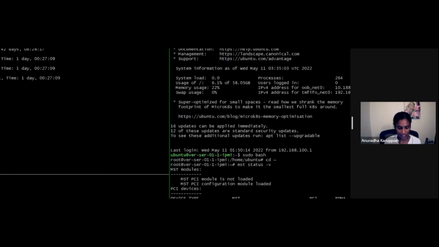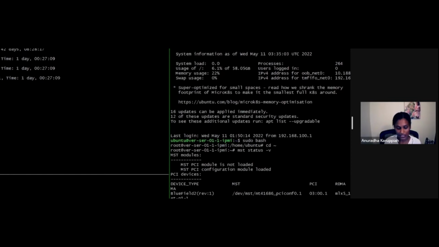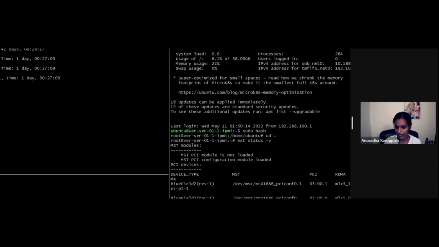I'm going to compile that. To do that, I need to set up the package config path for the DOCA library and for the DPDK library. We're going to be using the DPDK for the poll mode driver. Okay, now that's set up, I can build the application using Meson and Ninja.